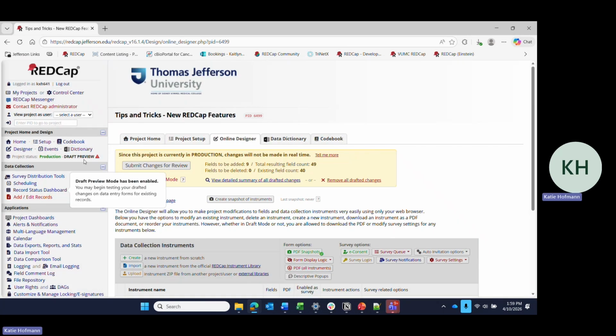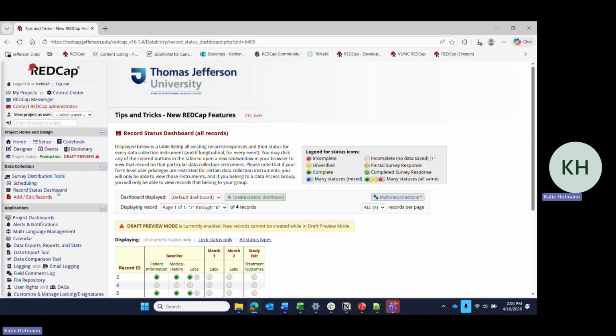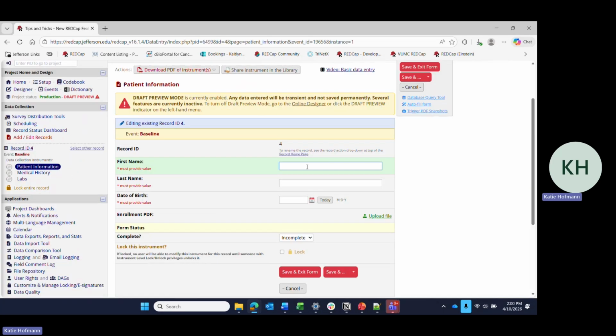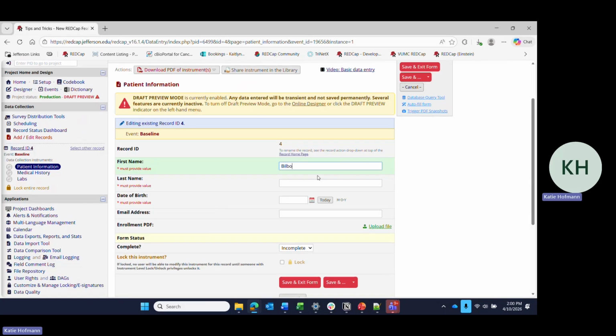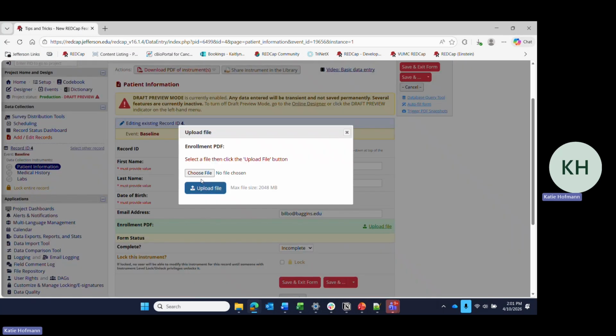When we've got draft preview mode switched on, you can see we've got this little reminder up here that that's the mode we're in. And let's go to the record status dashboard and have a look at my changes. So one of the things that I did was I branched my email field on this participant information form to only appear if I have something in the first name field. So if I go and start typing in, you can see here now I get that email address. The other thing that I did on this page, this is the field where I added that action tag. So I can come in.